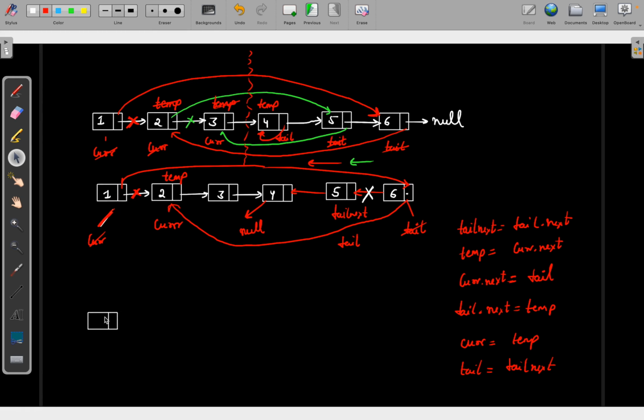So let me copy the notes, how much we have done. So tail, first of all, tail next equals tail dot next. So your tail next will be here. Temp will be current dot next, so temp will be here. Current dot next equals tail. So current dot next, that is, current was pointing to 1, equals tail, that is 6. And now tail dot next equals temp, that means 6 dot next equals the next node, that is 2. So it will point to 2.